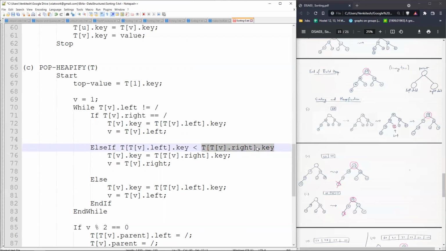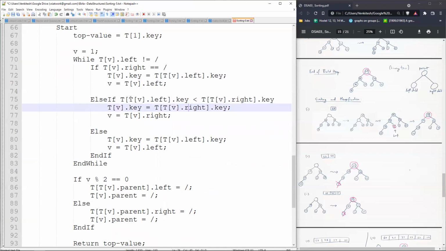So if the right child key value is larger, then we replace along the right branch. So TV dot key is T of TV dot right dot key, and the pointer moves to the right child. So V changes to TV dot right. Okay. Else, which means this inequality is now reversed, which means the left child key value is larger. Then we do the same. Okay. We go only along the left branch. So TV dot key is T of TV dot left dot key, and the V pointer goes to its left child, TV dot left. Okay. That completes the if else part.